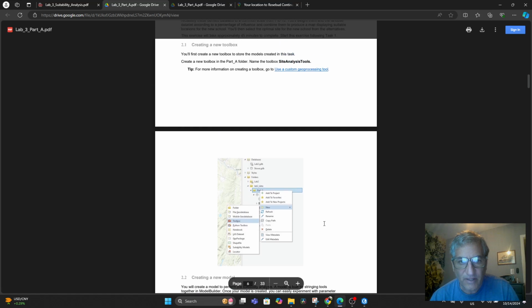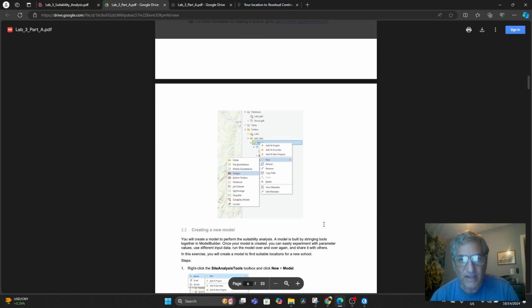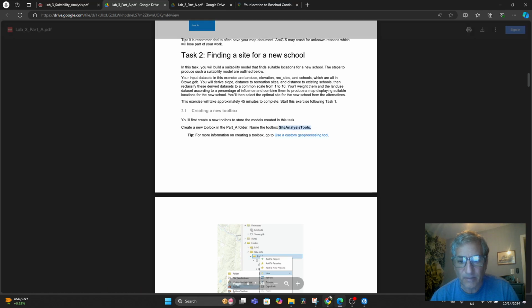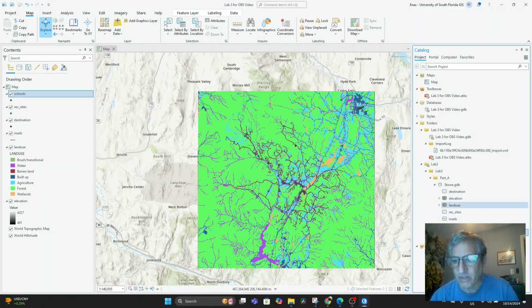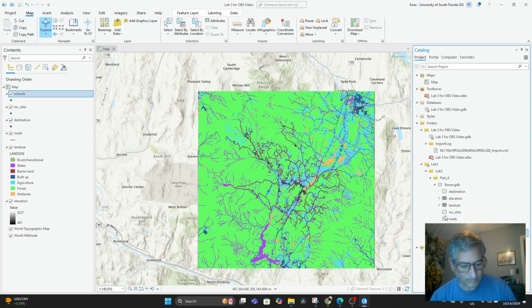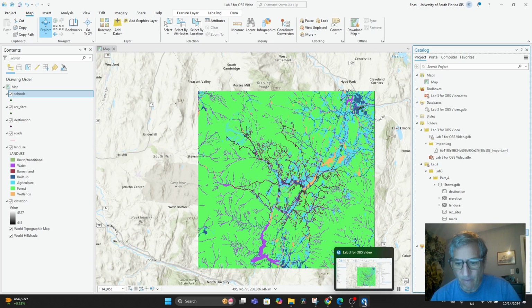Creating a new toolbox, name it Site Analysis Tools. So let's copy that, come over here, and rename this Site Analysis Tools. I guess that's so you have your handy site analysis tools all in one place.